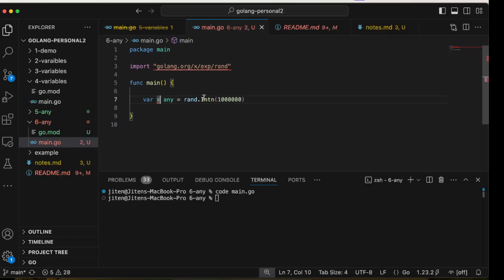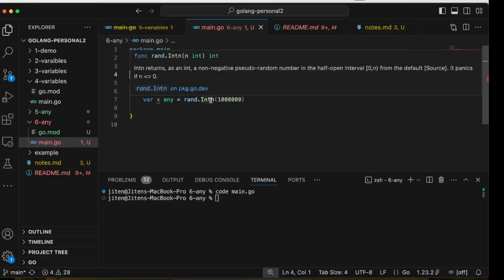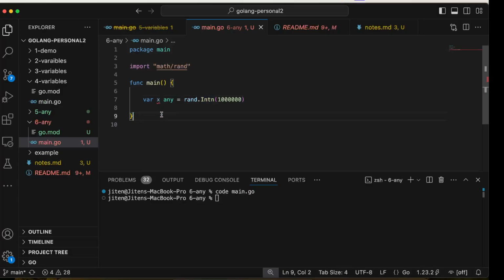That means it's going to return an integer. math/rand is the package, and you import it. Intn returns, as an int, a non-negative pseudo-random number in the half-open interval from 0 to n from the default source. It panics if n is less than or equal to 0. Whenever you pass this value.